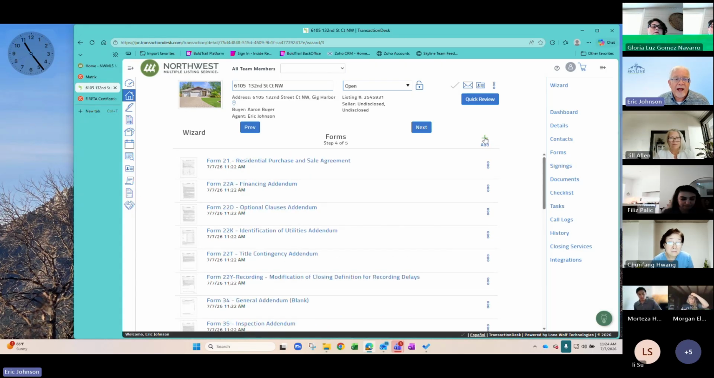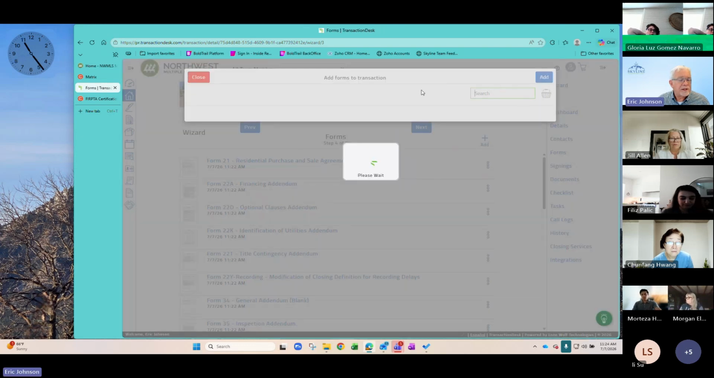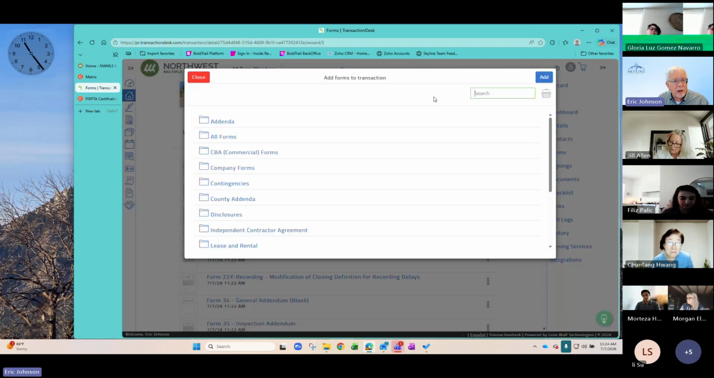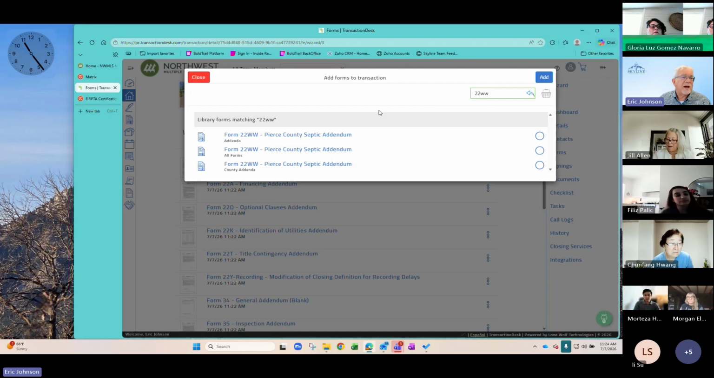But the one thing I want to add at this point is we want to add a form, and it's going to be the 22WW. Okay, that's the Pierce County Septic Addendum. You want to watch, certain counties have different septic addendums. King County has its own. So we've got a 22S-KC would be the King County one. 22S is just kind of the generic septic addendum. Snohomish County uses that one.